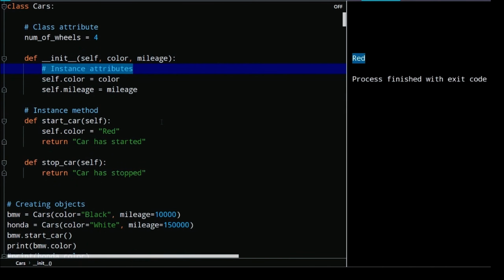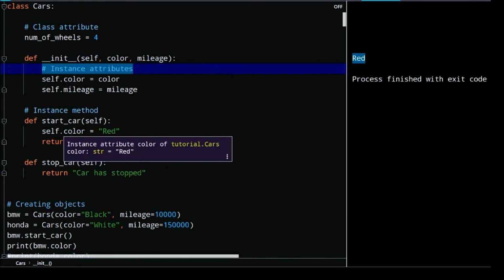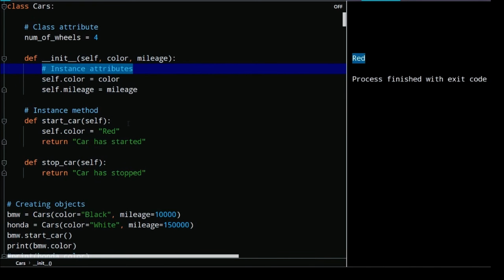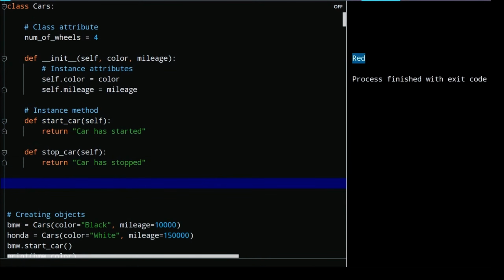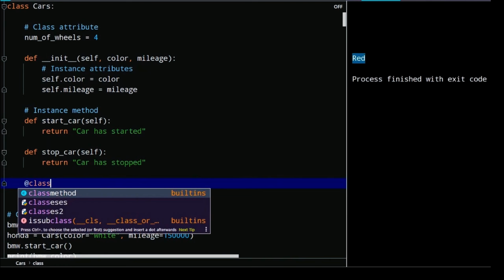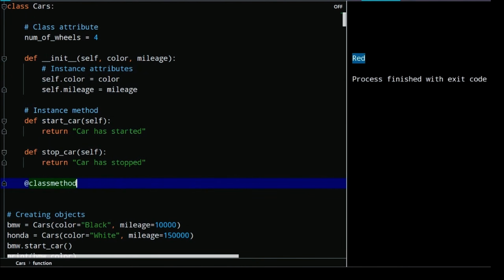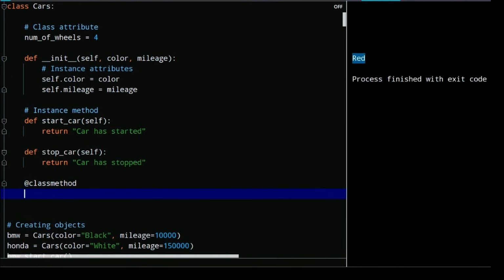Now, instance methods are not the only type of methods that we can create for our classes. There's another type of method that we're going to look at. First, let's remove this part here. The other type of method that we can create for our classes is called a class method. One way to create this method is to use a decorator. This decorator is known as the class method decorator. Under this decorator, we define our class method.